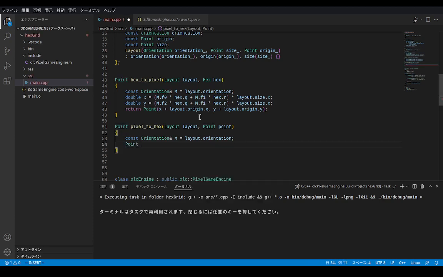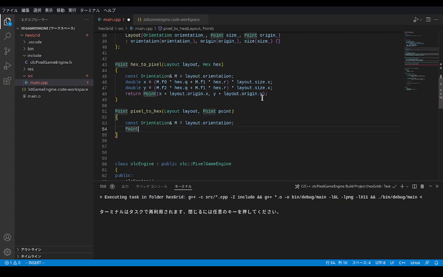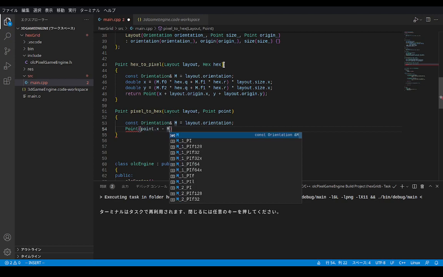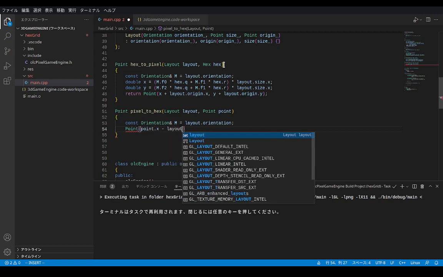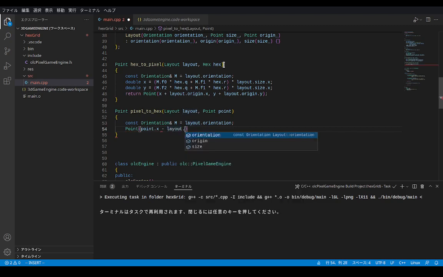So we got point. What we just did here at the very end with returning that point, instead we make the point first, take in the x, so point dot x minus layout dot origin dot x and point dot y minus layout dot origin dot y.